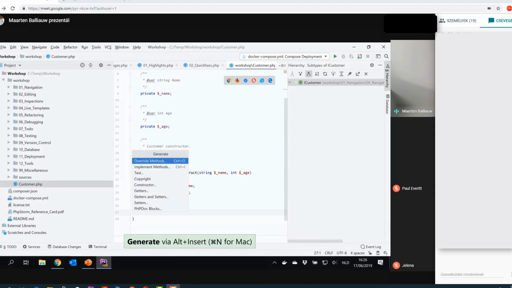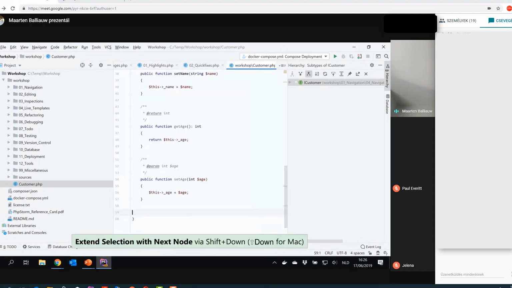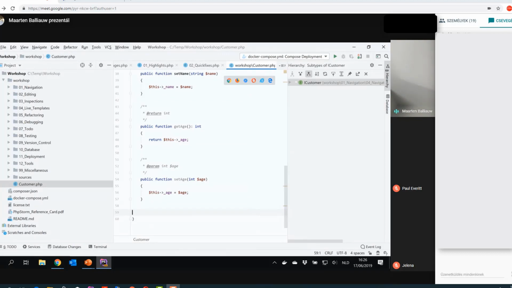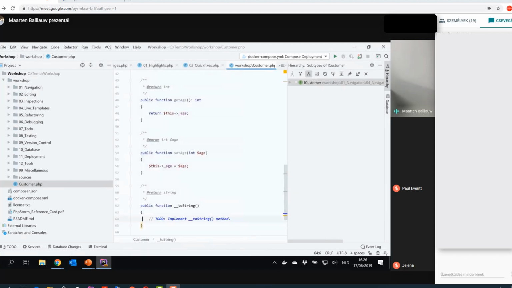Same thing with getters and setters. If I want to create getters and setters, I can do the same thing, and you will see that those are generated as well. So really easy to quickly generate some code for us. We can also create overrides. So for example, if we want to override one of those PHP magic functions, or maybe even a toString, what we can do is create some code, and now we can start implementing our toString methods if we want to do that.